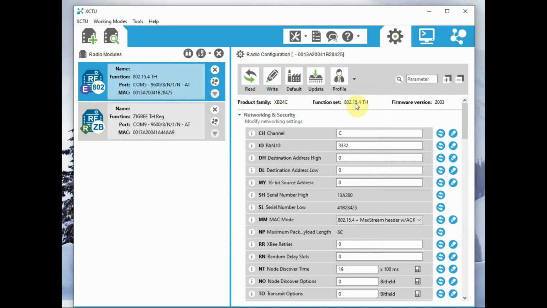At the right hand side, you can see the product family XBEE24C, and under parameters you can see the channel is by default C. There are a total of 16 channels for operation, mentioned in hex value. By default it is C. And next is the PAN ID, which is the personal area network ID. By default it is 3332.